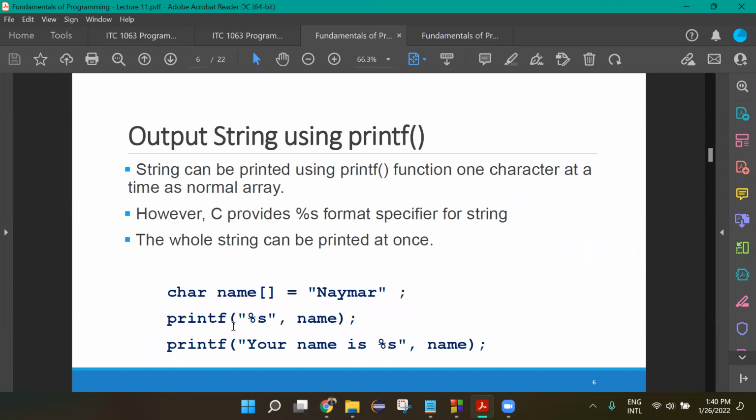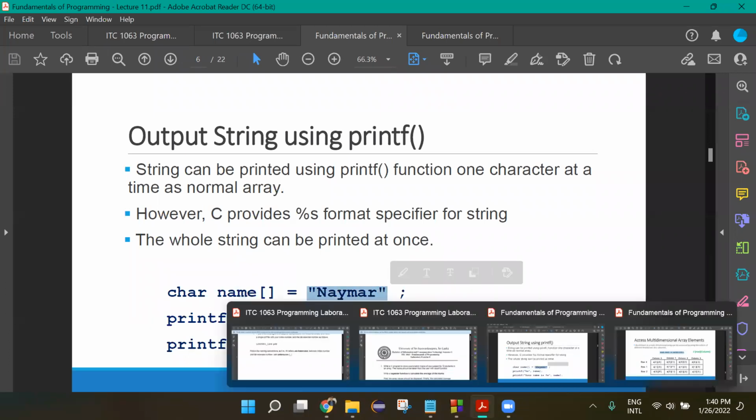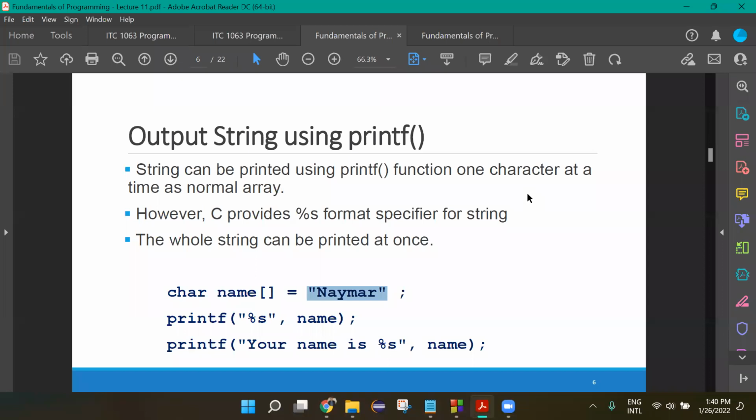Right. So when you are printing a string using printf, you can use a special format specifier for strings. The char array size is not specified, and the string has been given directly. So this is a string. And then when you print it, printf, %s, then the variable name. Directly you can print it.